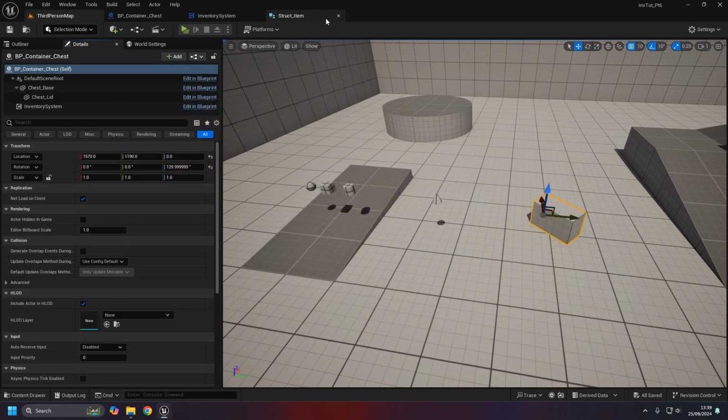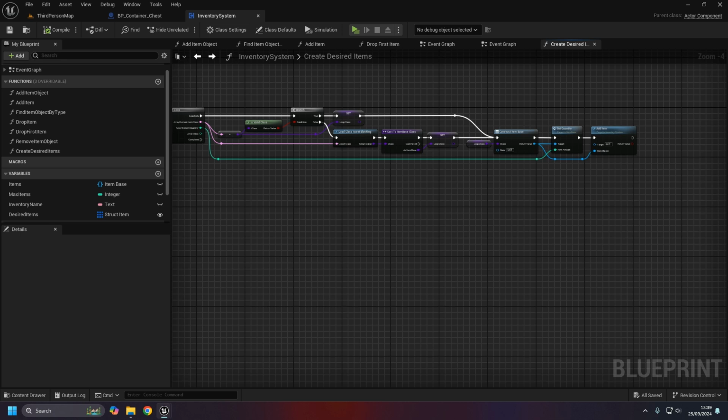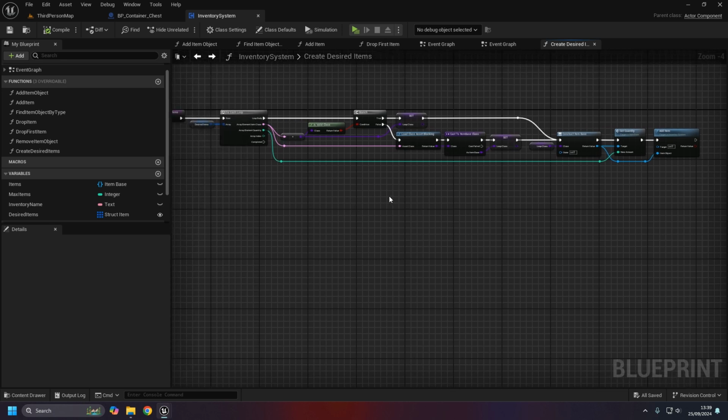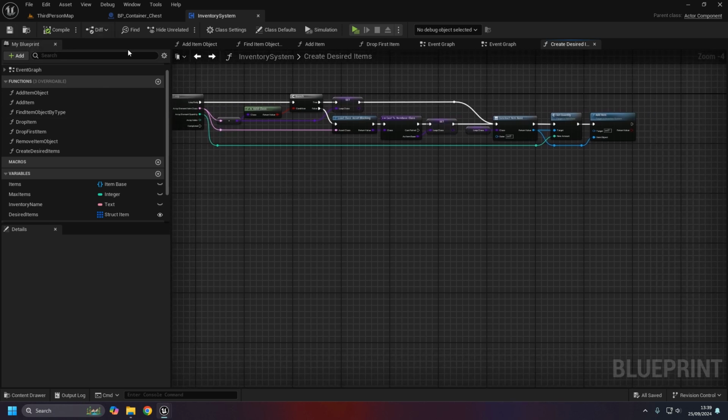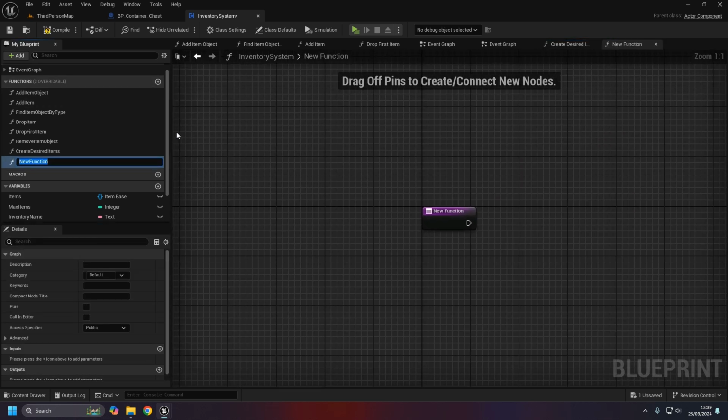Okay, so we've got that. The next thing we want to look at is actually being able to transfer one item to another. Now this is where things can get a little bit more complex. In the inventory system component, I'm going to create a new function, and I'm going to call this one transfer item.